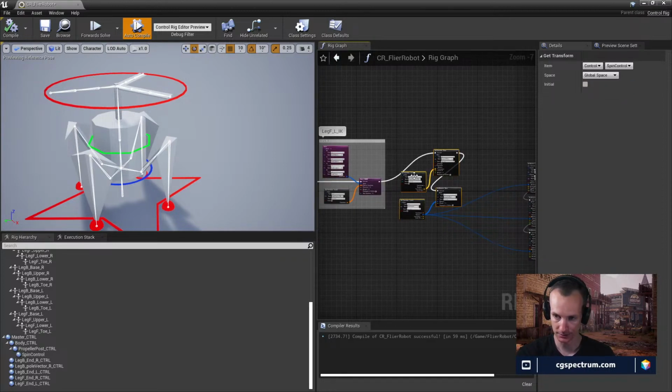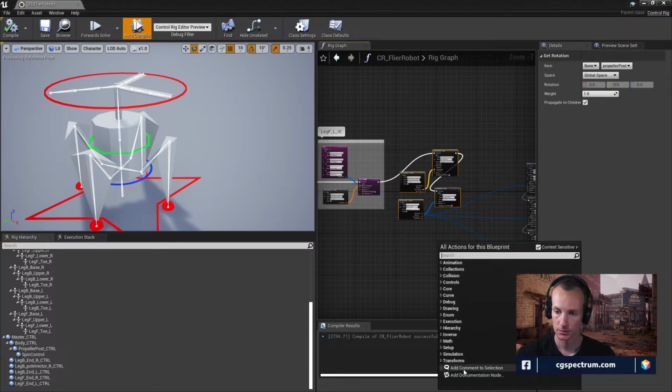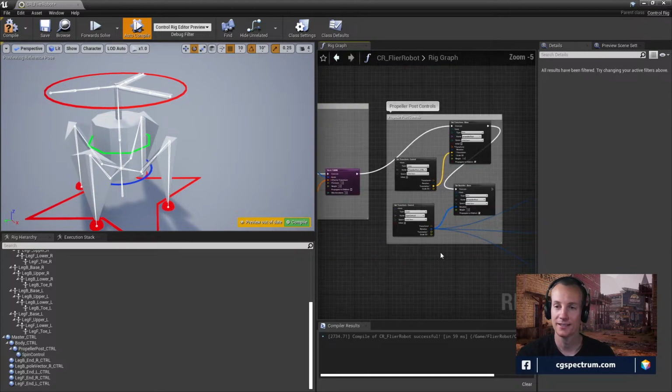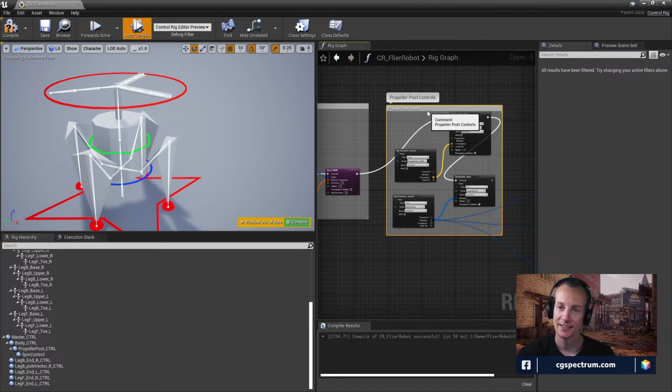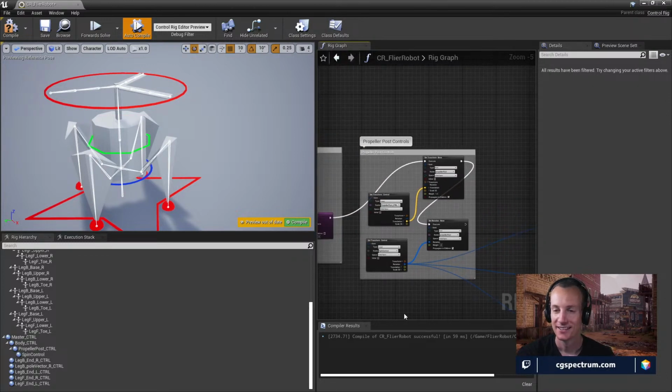I'll comment this out so that it makes sense what's going on here. This is propeller post controls. Oh no. Oh, here. Controls. Do that for Dave's sake. Now what's next? What's next? Dave's still here.